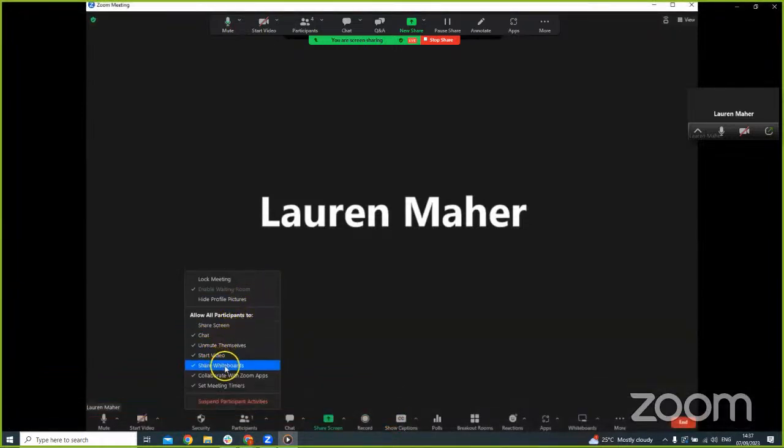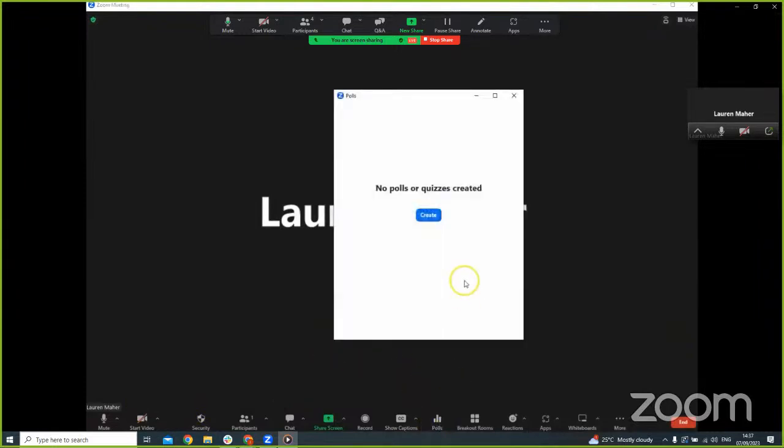You also have some options there for what you can allow students to do. So whether you want them to be able to chat, share their screen, unmute themselves, and so on. So you can have a look at that. That's in your security section down at the bottom.